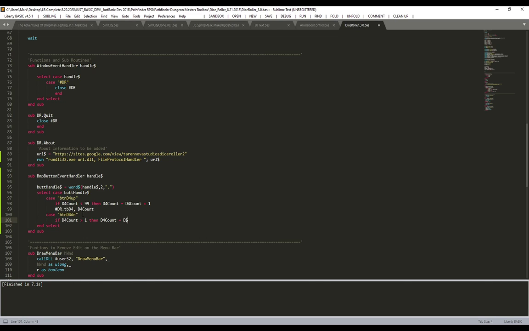So D4 count is minus 1. And then we have to do the same thing. So to save ourselves, we can copy this code.